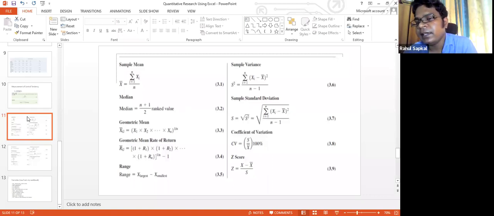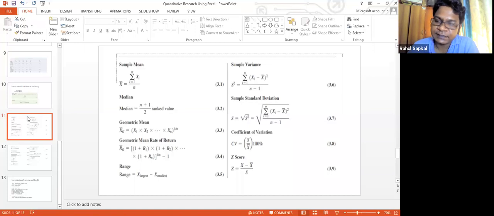Now in descriptive statistics, mean, median, mode is okay. People are interested to know two things: what is the sample variance and what is the standard deviation. The sample variance and the standard deviation help us to see the heterogeneity within the data and the dispersion within the data. So how dispersed your data is.